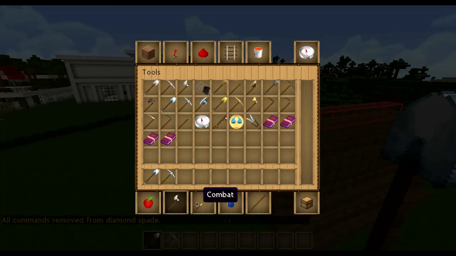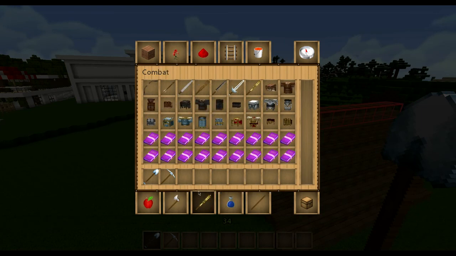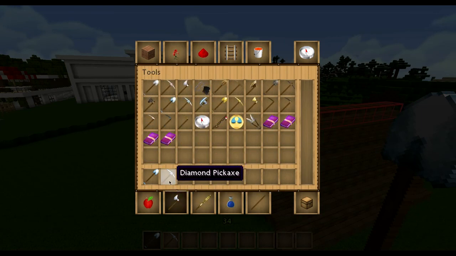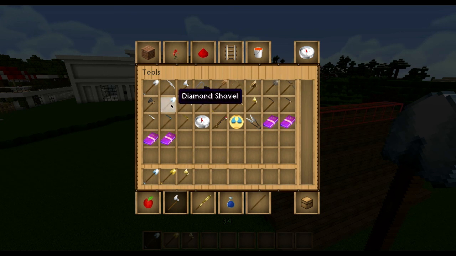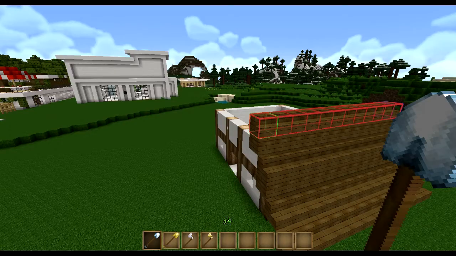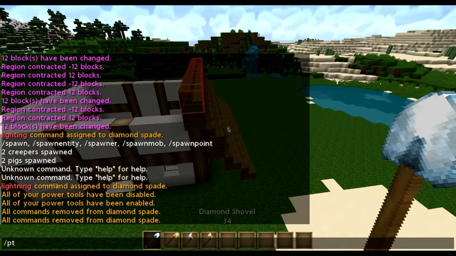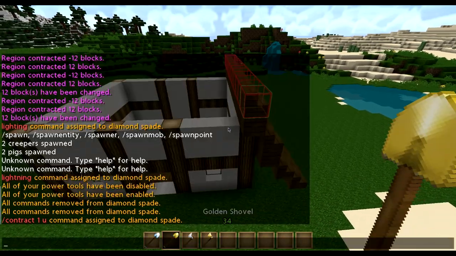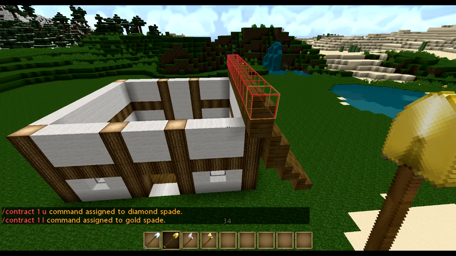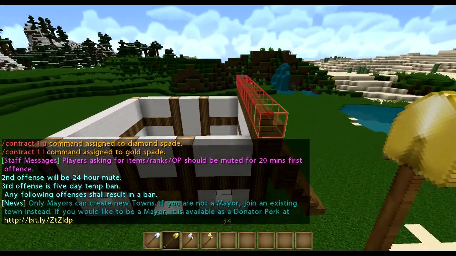I'm actually going to do 4 tools here to show you. Okay, so these are going to be the move ones. And now we'll grab an axe for the place commands. So this one's going to be PT. Let me find the commands we're using. We're going to do PT / contract one up and / contract one left. So that way when we swing them, the commands will run.